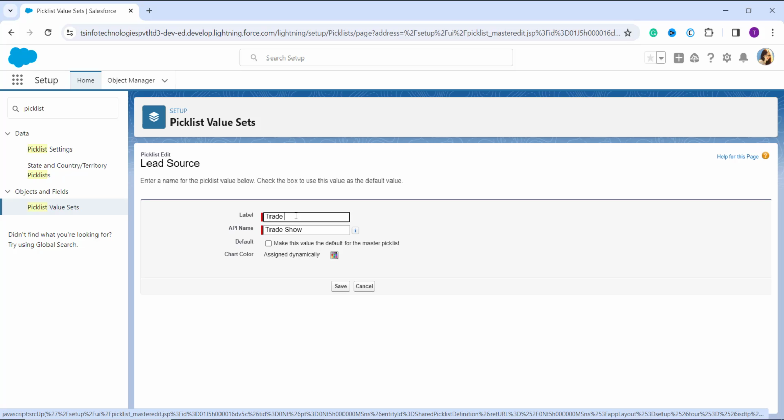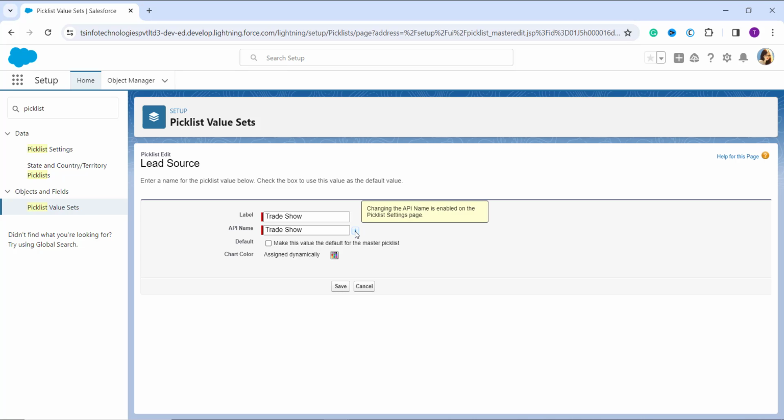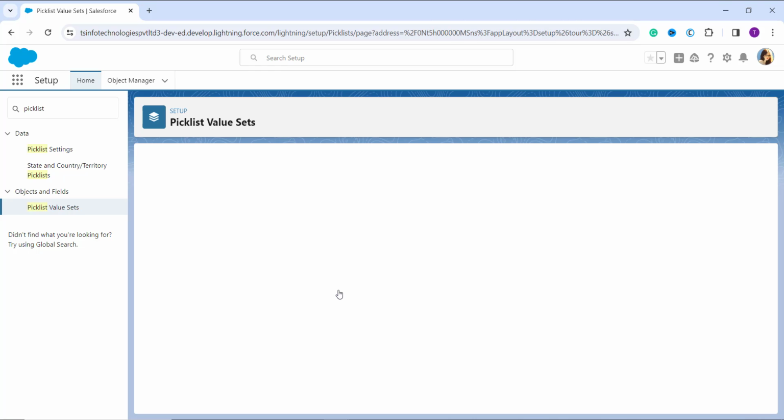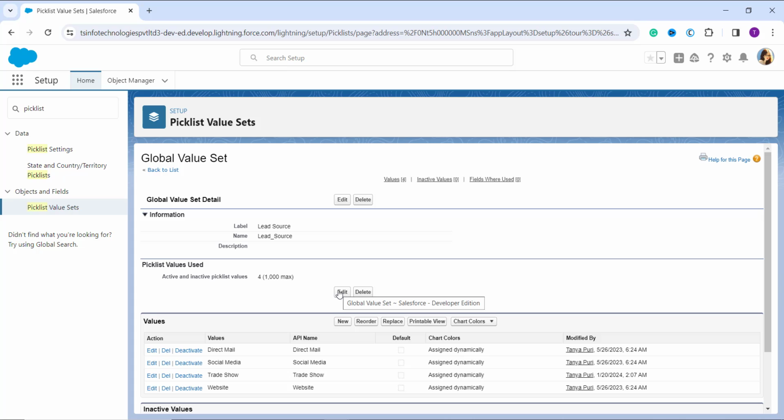So here I change it, and if you want to change the API name, you can also change it, but it is not recommended to change it. You can remain as it is. It's as per your choice, but it's always recommended to remain unchanged because it affects the data integrity. And after changing the label, you simply need to click on the save button, and once you click on the save button, it successfully renamed the global picklist value in Salesforce Lightning.